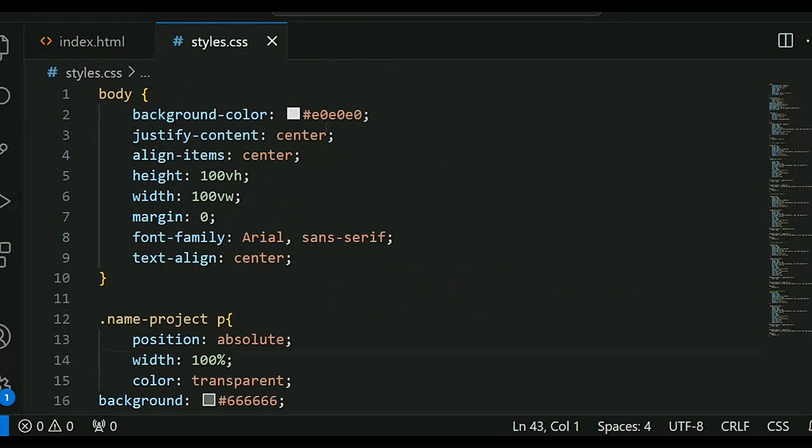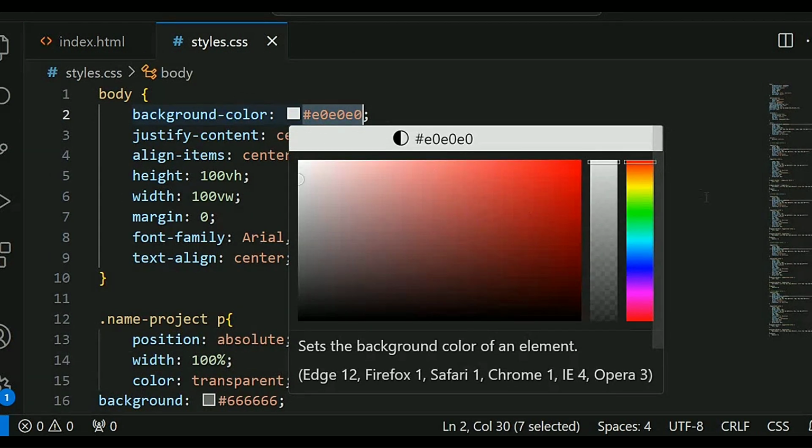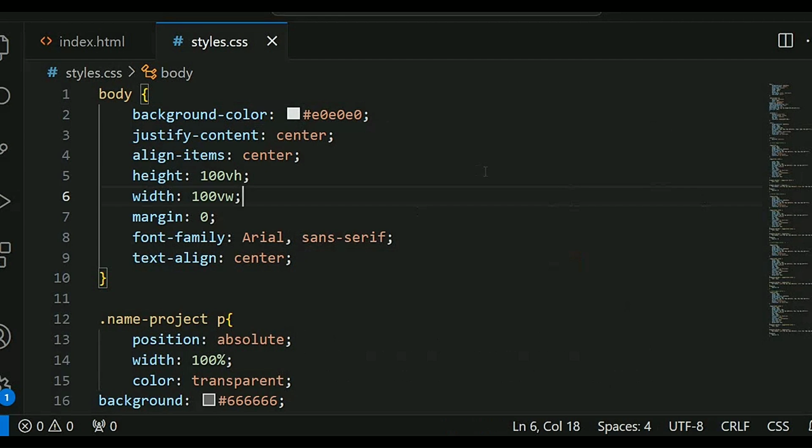Here's where you set up the overall page look. The body has a light gray background, #E0E0E0, to make the neumorphic effect pop.